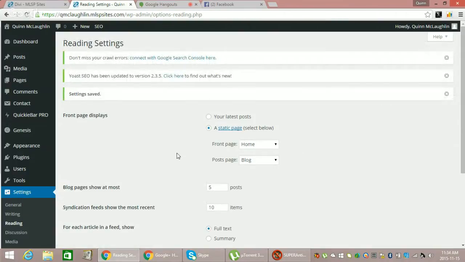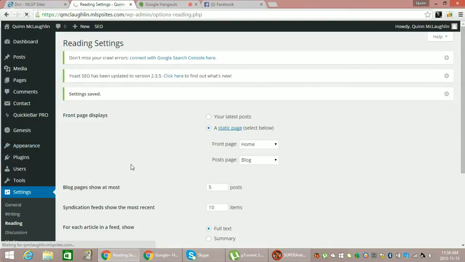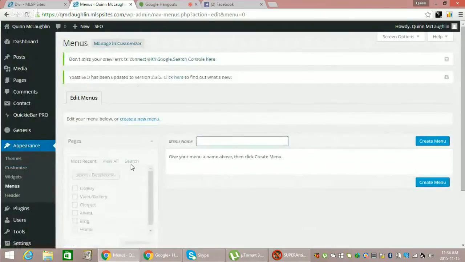And then go to appearance and menus. And for the menu name, just put something like main nav. Main nav? Yep. It stands for main navigation. And then create menu. No one's going to see this, it's just for you.